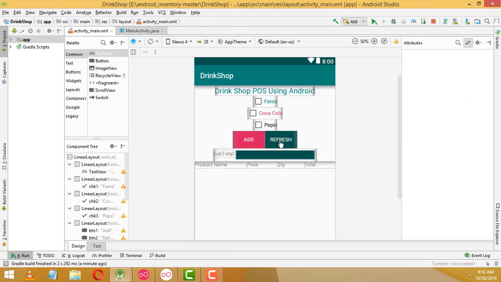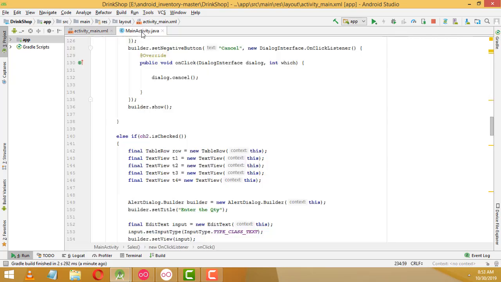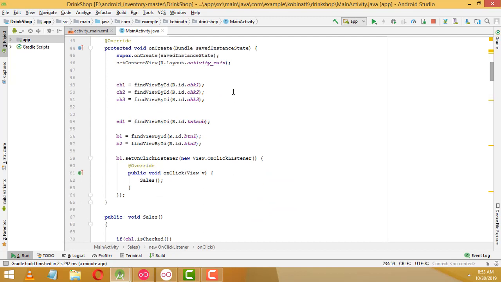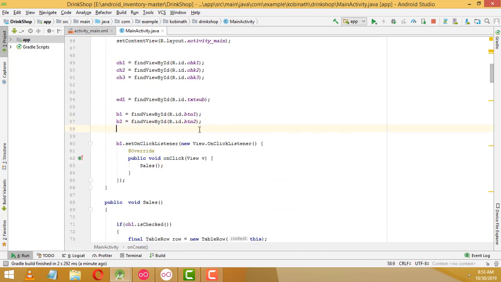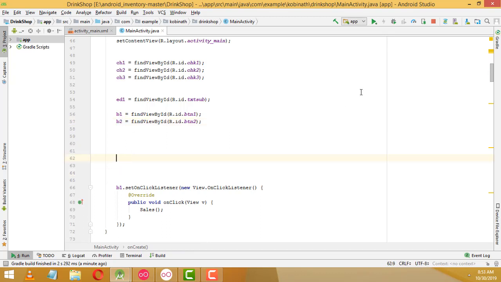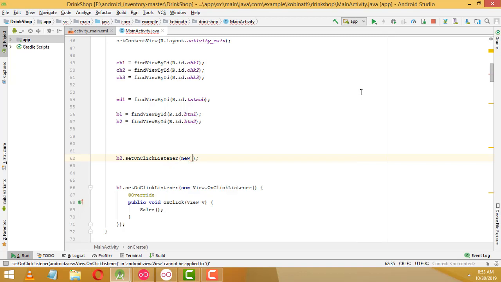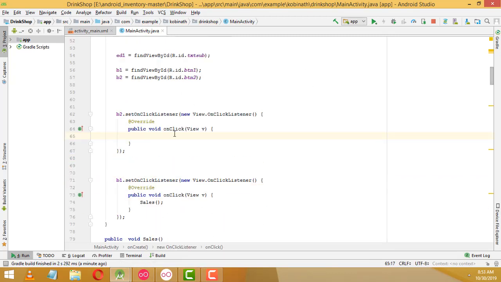So what I am going to do is write the code for the refresh button. For that it will calculate the total here, right? What is the name of the button? BTN2. So go above, this is BTN1. We have to calculate the sales stuff. After that get the ID, this one, BTN2 dot set on click listener, new view on click listener, press enter key. It automatically generates the view here.